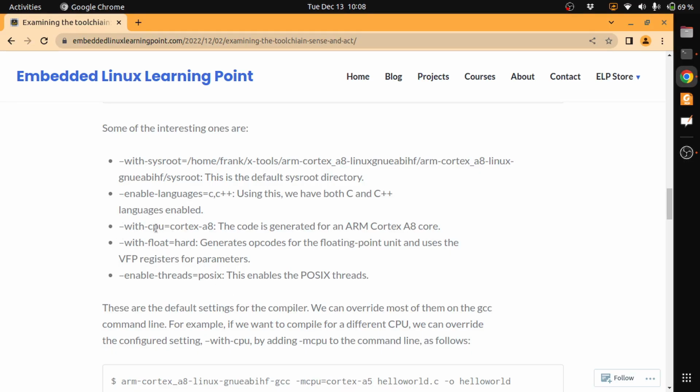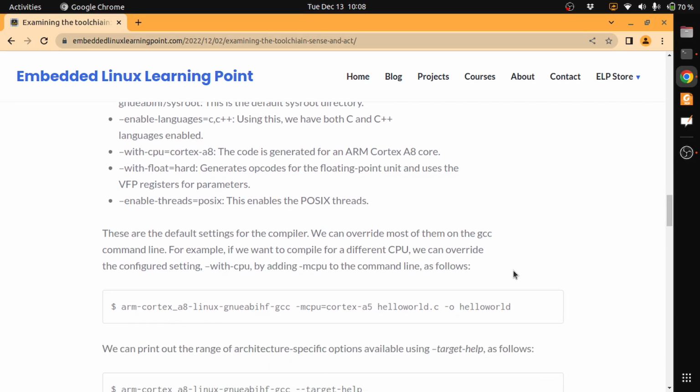Also, with CPU is a Cortex A8. The code is generated for the ARM Cortex A8 core, and with -mfloat-abi=hard, it generates opcodes for the floating point unit and uses the VFP registers for parameters. Enable threads is POSIX. This enables POSIX threads. So these are the default settings for the compiler.